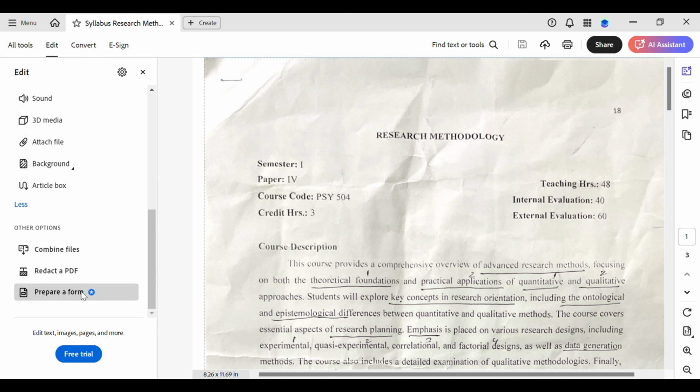Once you are satisfied, remember to save your document so you don't lose all that hard work. And there you go, you have added a checkbox to your PDF. Easy, right? Try it out next time you want to spice up your forms or documents.